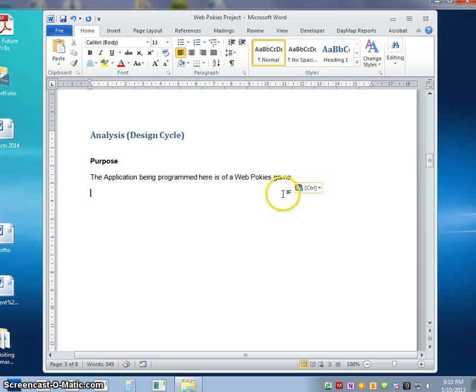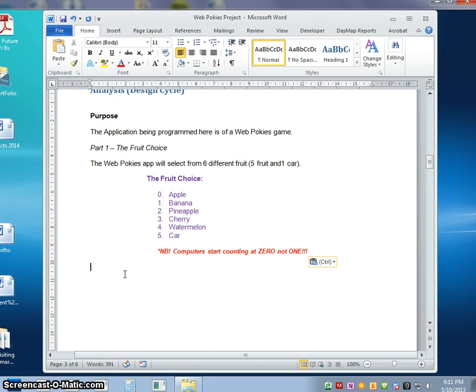You might want to write yours a bit longer, but there's at least 3 parts to this. The first part is this part here, and that's the part of the fruit choice. Now for this example I'm using fruit, but you can use cars, celebrities. I've got here the web Pokies app, which we're developing right now. We'll select from 6 different fruit, or 5 fruit and one car really. So the fruit choice will be apple, banana, pineapple, cherry, watermelon, car. It doesn't really matter what you've got there, you can choose whatever 6 items you want. Like I said, it can be celebrities.